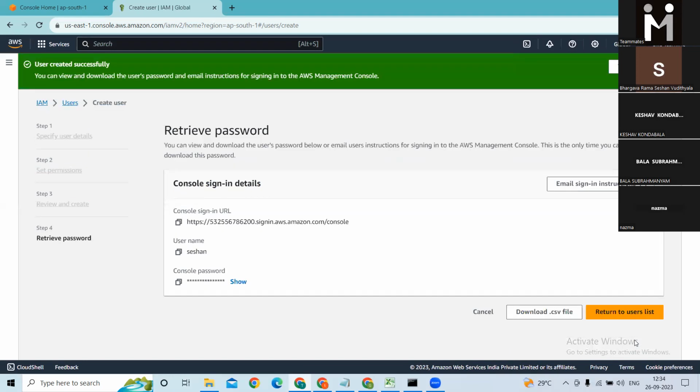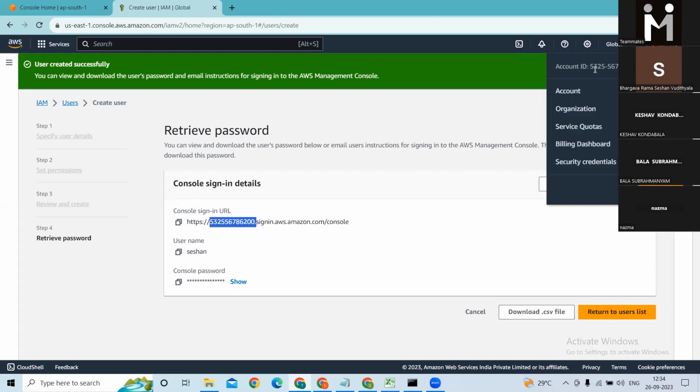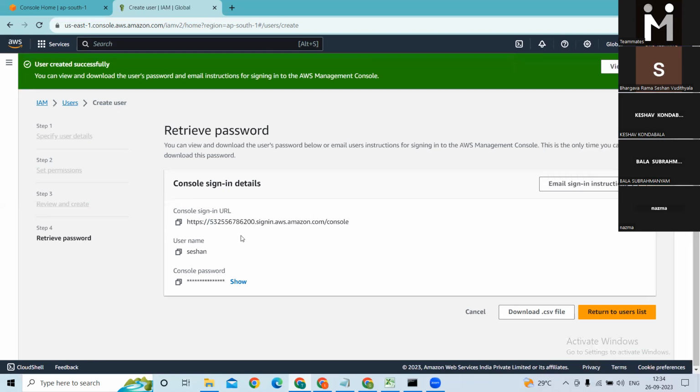Just wait. So these are the sign-in details for that user. This is the URL you have to come up with. What is this URL? Every root account that got created has an account ID, a unique ID created particularly for your account. So for that particular ID, this is the sign-in URL that got generated. What is the username? This is the username.